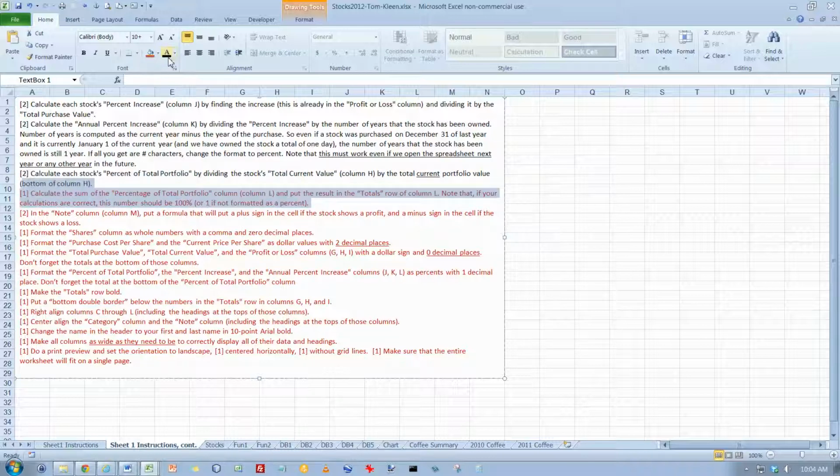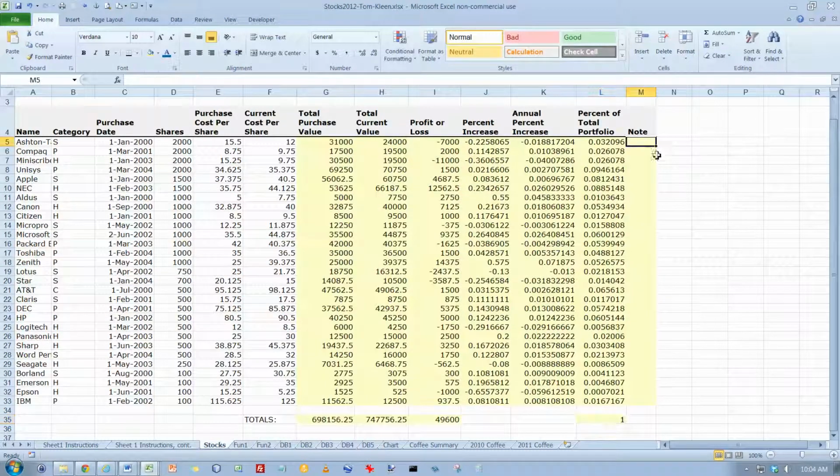Okay, so we did that. Let's turn that black. In the note column, put a plus sign if there was a profit, a minus sign if it shows a loss. Doesn't really say anything about 0, but we're not going to worry about that. That's going to be an IF function. Let's go to our formulas over here.